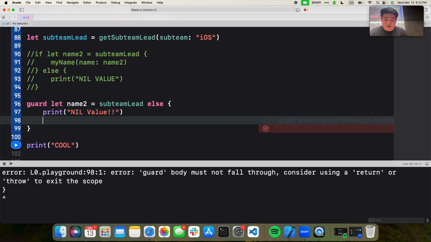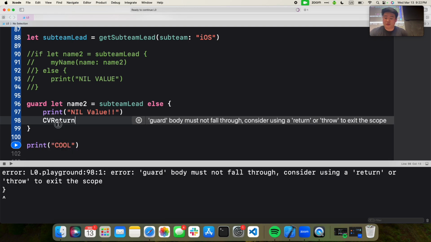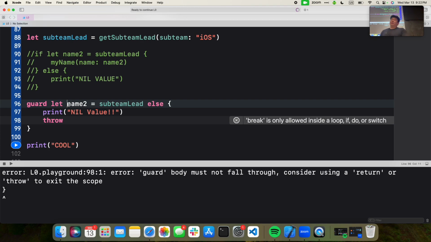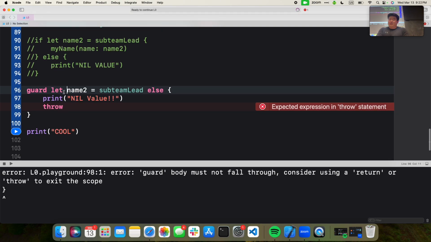And then in a guard body, you always want to return. I think I'm going to break in this case. Let's break. Okay, I think it's throw. Essentially, any way you can exit out of a guard body, whether that's throwing an error or returning. In this case, it's in a playground, so it won't actually let you straight up return, but just pretend that it will.